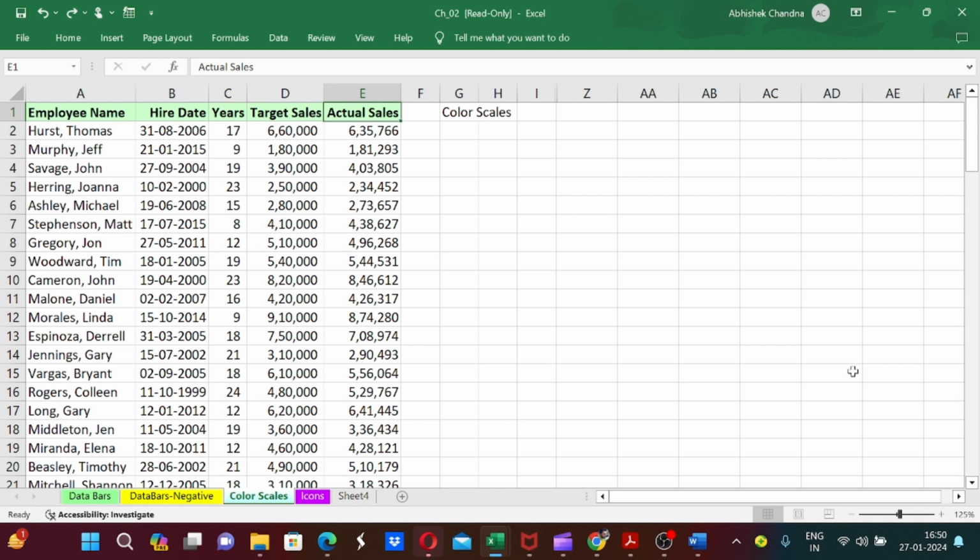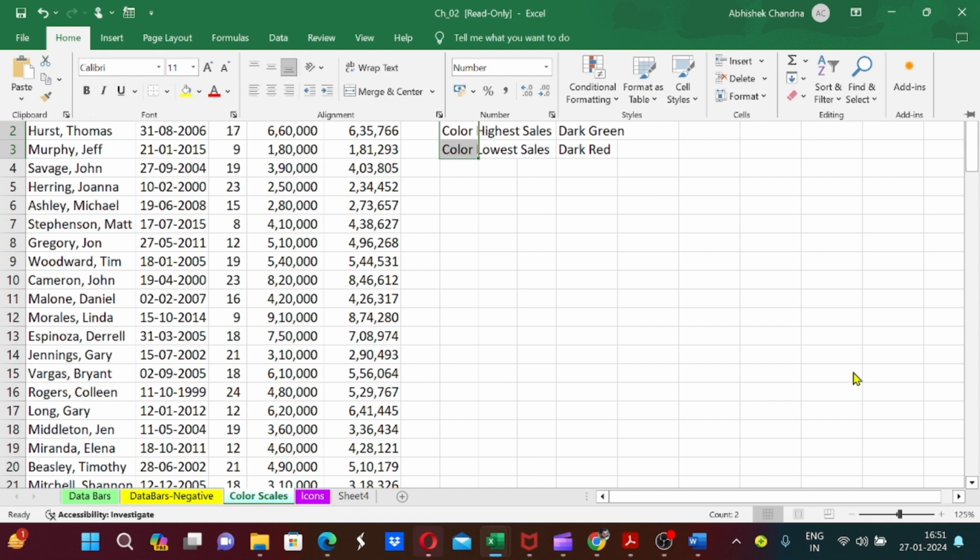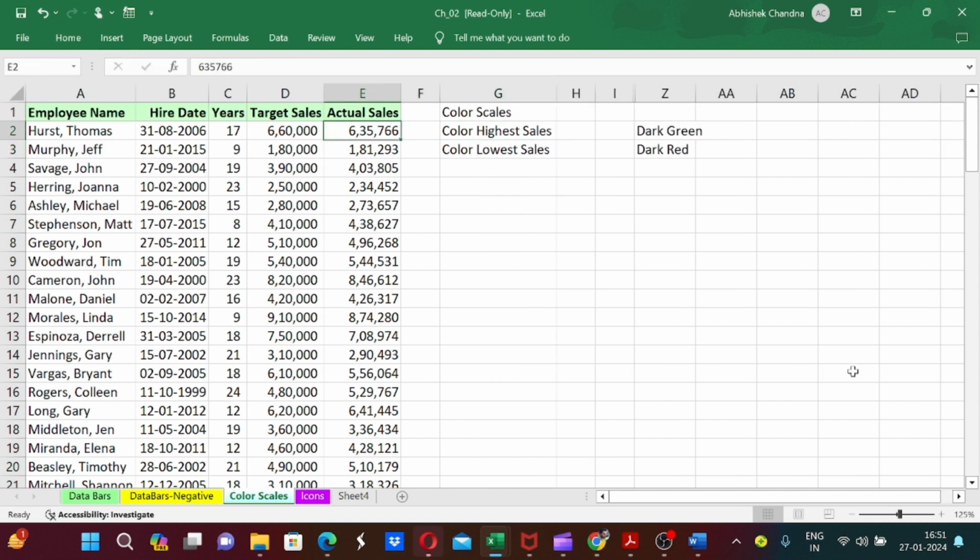I will color code this column, and what I want is to color code the highest sales in green and lowest sales in red. Actually it is dark green and dark red. So for that I will use color scaling, and let's see how to do this.